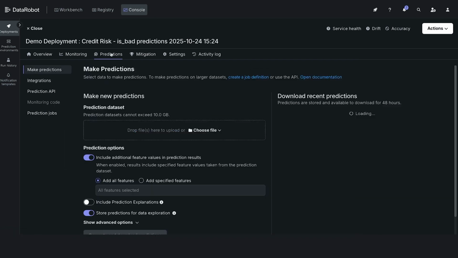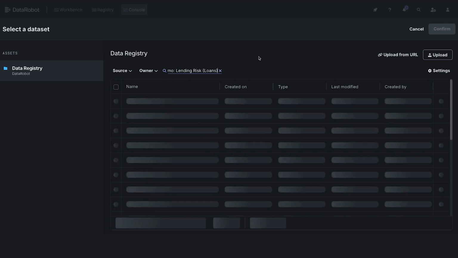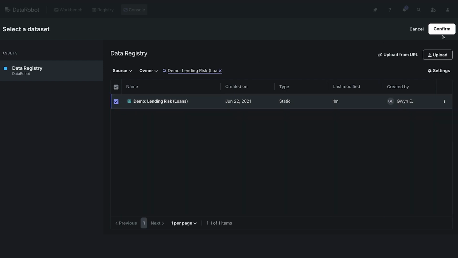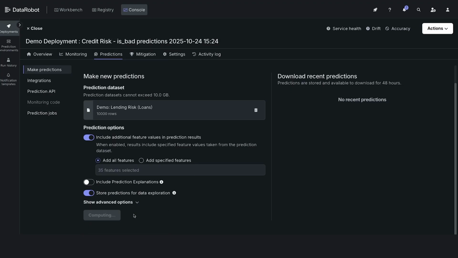We have a couple of ways that we can generate predictions from this deployed model. The first is for ad hoc predictions, where we can pull data in from the data registry, find our scoring data, confirm we want to use that inference data set, and hit compute and download predictions.